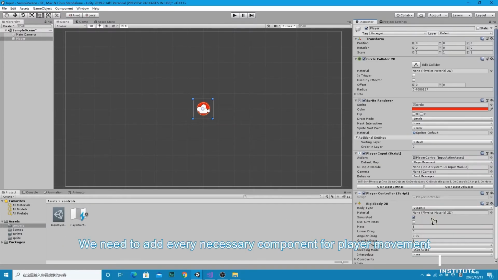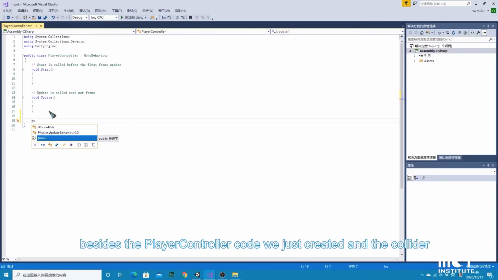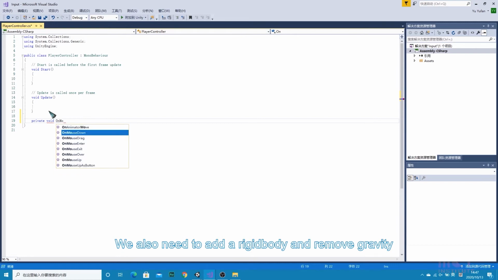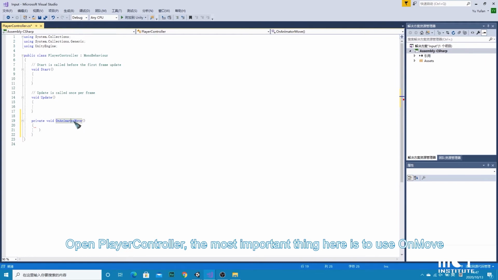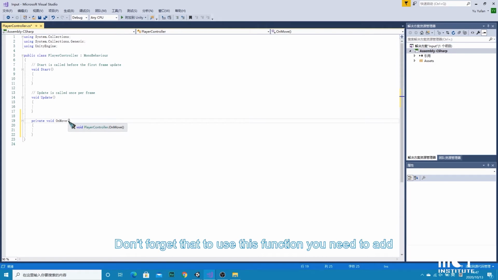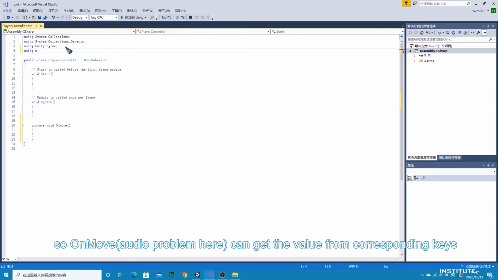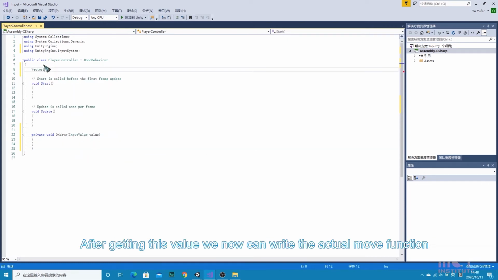We need to add every necessary component for player movement. Besides the player controller code we just created and the glider, we also need to add a rigid body and remove gravity. Then it's coding time. Open player controller. The most important thing here is to use OnMove, which is the new function that appeared after adding the input asset. Don't forget that to use this function, you need to add the Unity Engine input system namespace. OnMove can get its value from the corresponding keys. After getting this value, we can now write the actual move function.